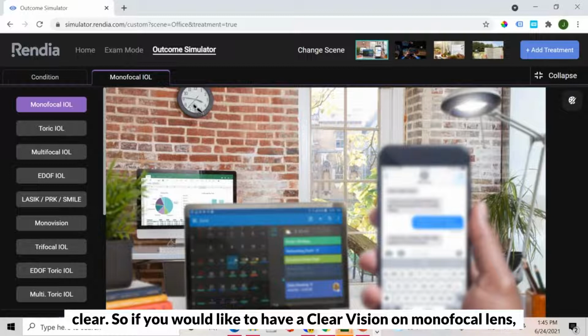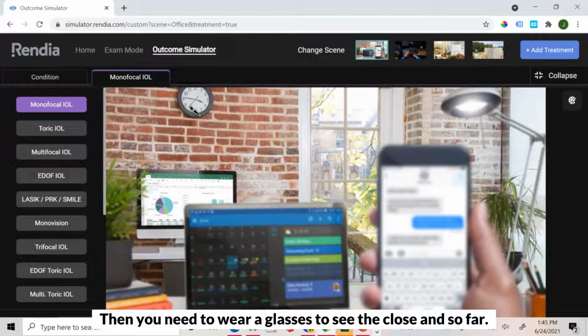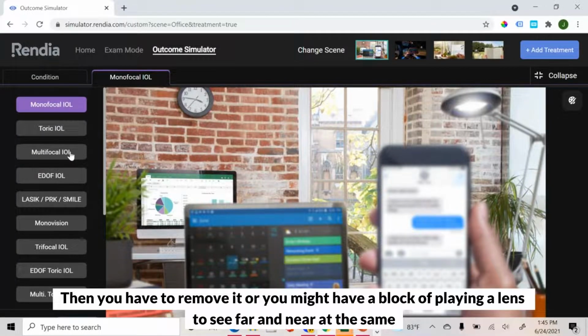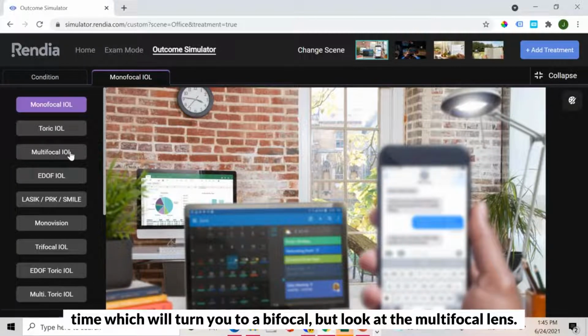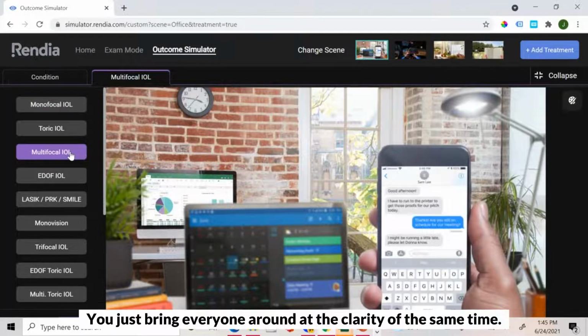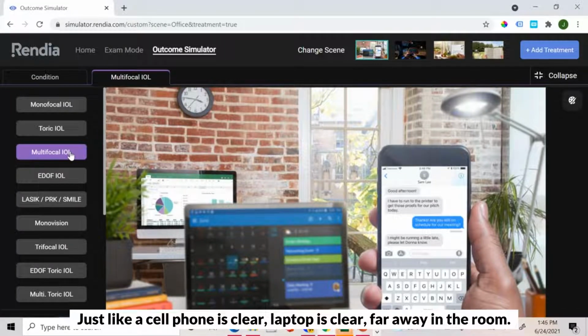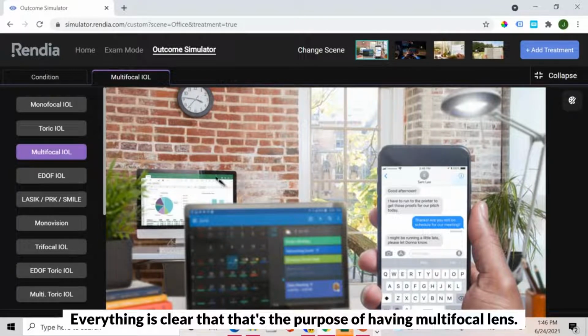So if you would like to have clear vision with a monofocal lens, then you need to wear glasses to see close, and for far, you have to remove them, or you might have a progressive lens to see far and near at the same time, which will turn you into a bifocal wearer. But look at a multifocal lens. It brings everything into clarity at the same time. The cell phone is clear, the laptop is clear, far away in the room, everything is clear. That's the purpose of having a multifocal lens.